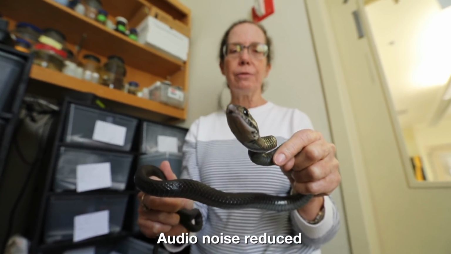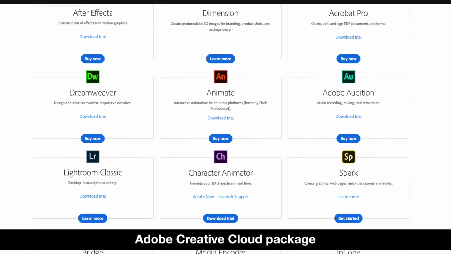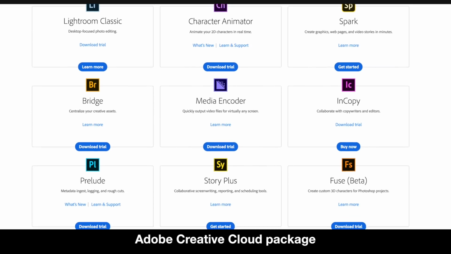Everything is kind of right there already. An extremely powerful tool. So that is definitely a big plus with Adobe Premiere.